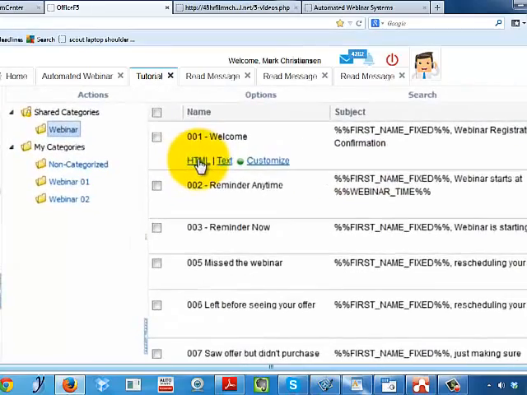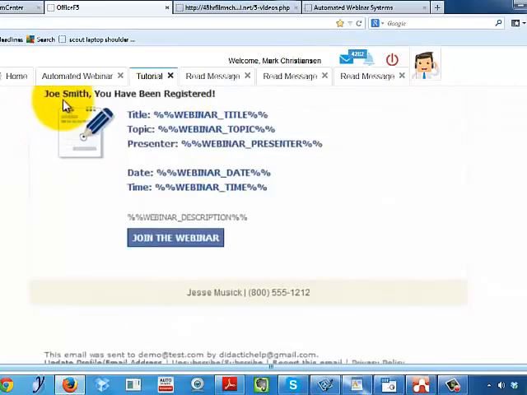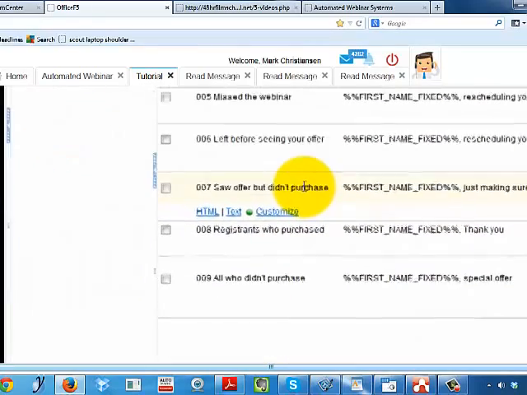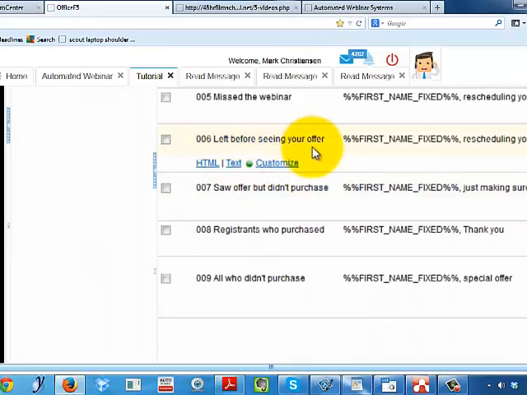Let's take a look at the welcome letter. You see, the system will write in their name, and these merge codes will write in all the information that you used to set up your webinar. Let's say you created 3 or 4 webinars. The only reason you would want to make a copy of emails and then change the content for each webinar that you create is for your post letters, letters that go out after the webinar. For example, left before seeing your offer. You may want to change this information up.